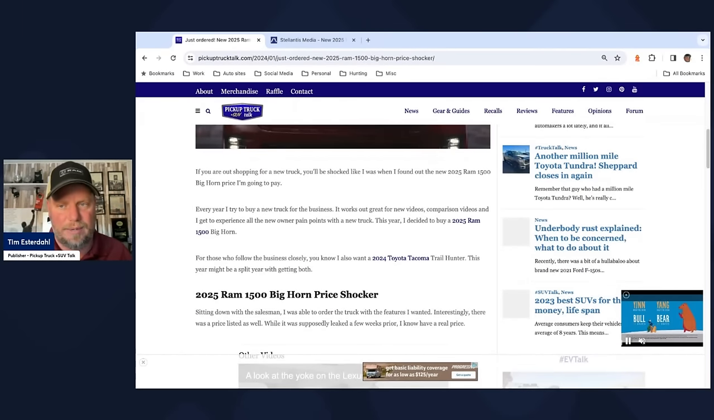I will be driving a new Ram in about 3 weeks. So I'm going to drive the truck I'm buying, which is kind of cool. Then I'll get the truck. That's how the job works.